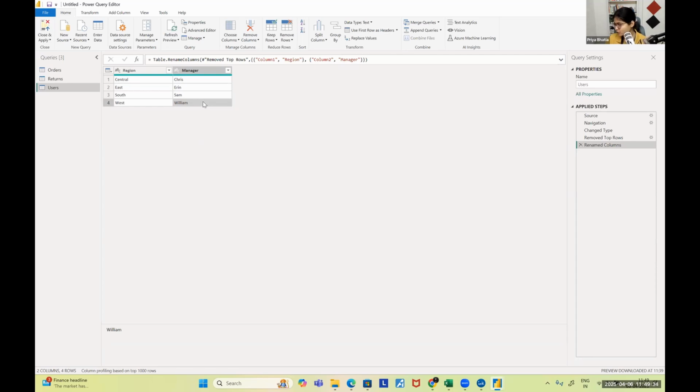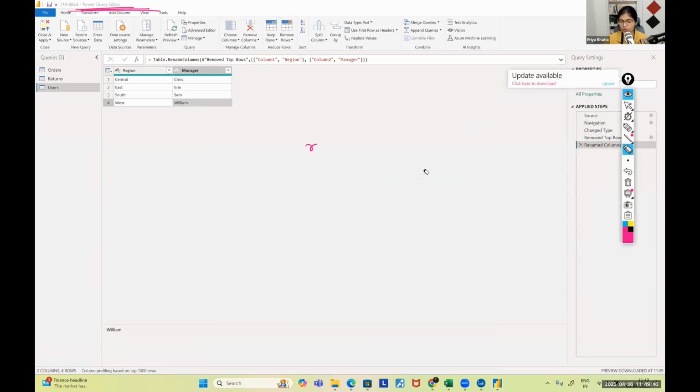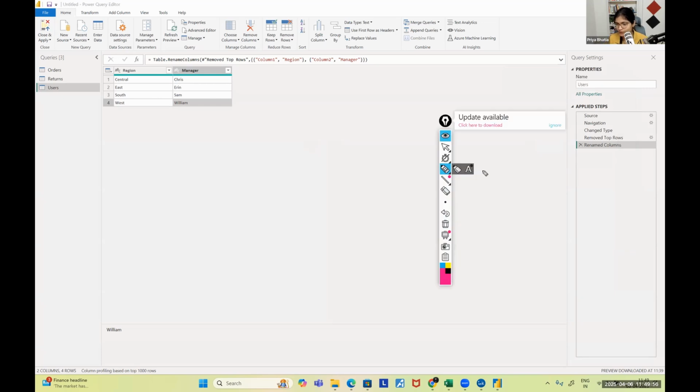One more important thing you will be able to observe is that whatever steps you are doing, it is being noted on the right side of the screen in the applied steps. I really hope that you can see it. Whatever steps I have done, you can see over here: removed top row, that is the first step which I have done. So it is visible over here.